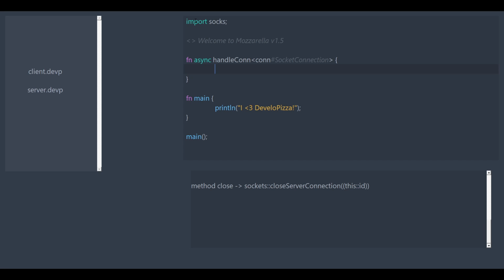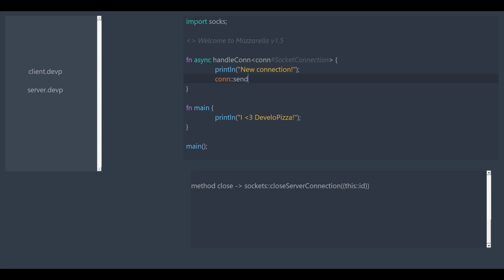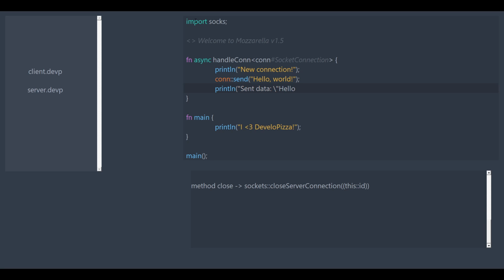All I'm really going to do is print line new connection. Then I'm going to send some data with con send hello world. I'm going to do print line sent data hello world, like that, and then just close the connection.